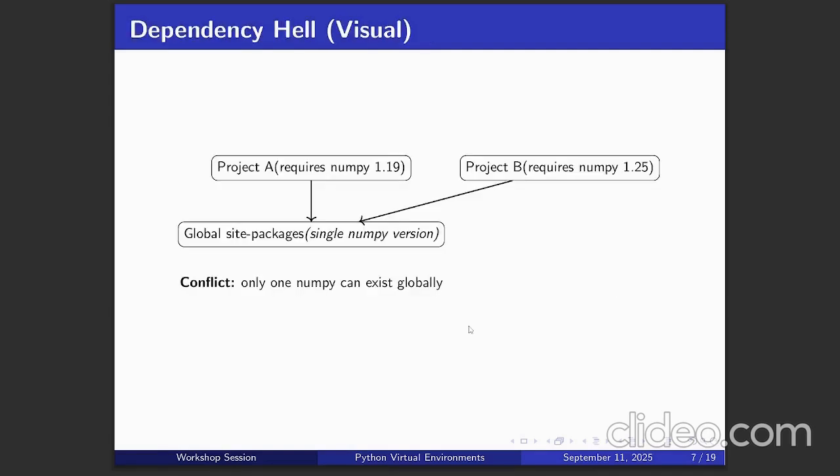So let's discuss dependency hell in brief. I try to show it in this diagram. Project A needs, suppose, NumPy 1.19 and project B needs 1.25, but global Python can have only one NumPy version, as I told you earlier. So a virtual environment basically solves this by letting each project keep its own copy.